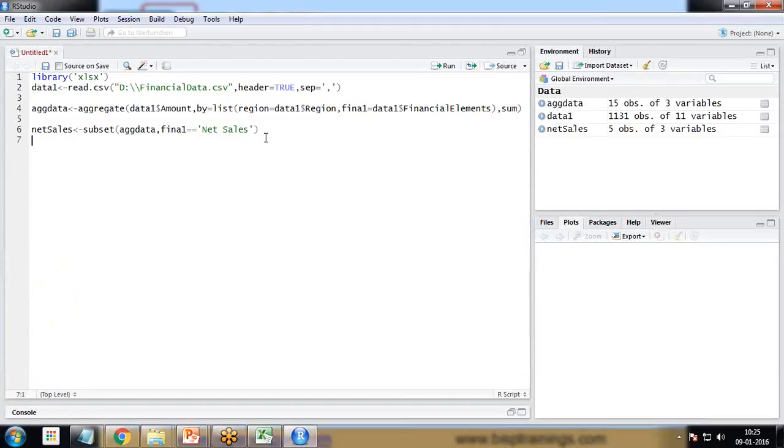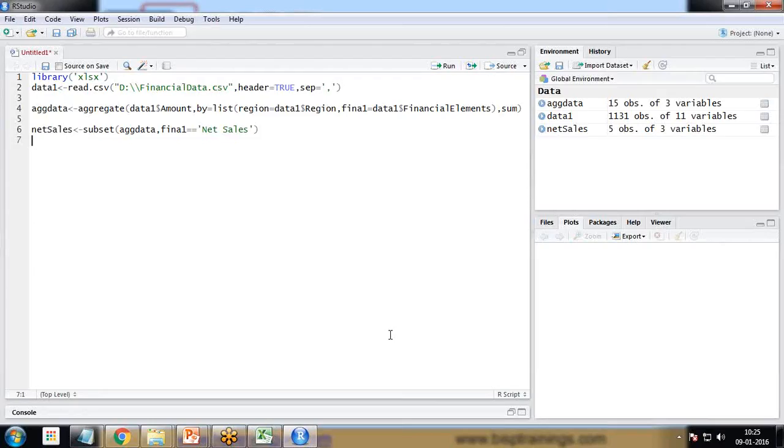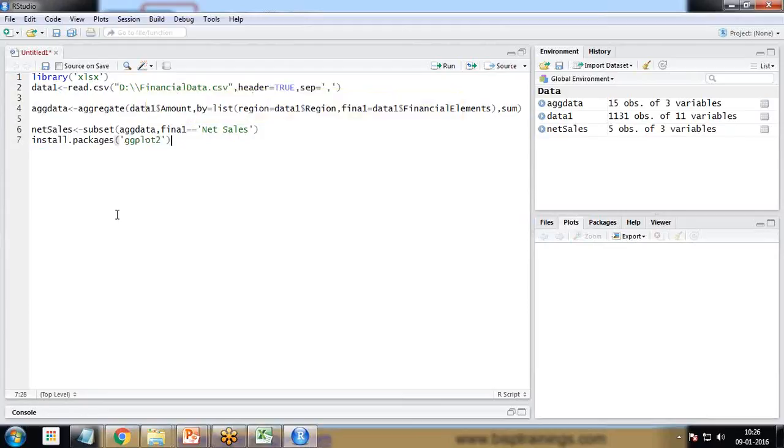Now the next thing I want is to plot the values on a bar chart. But as I told you, we are not going to use the traditional way, like a simple bar plot or any other method to present the bar chart, because our requirement is that we would like to add the table as well. So the approach I'm going to use is the ggplot command to plot the bar. For that, first of all, we need to install a library, using install.packages. First, we need to install ggplot2.